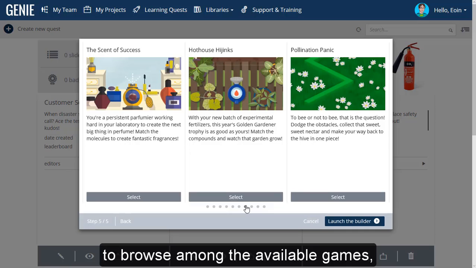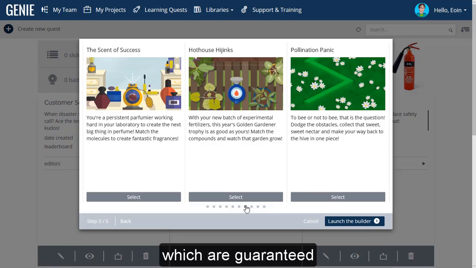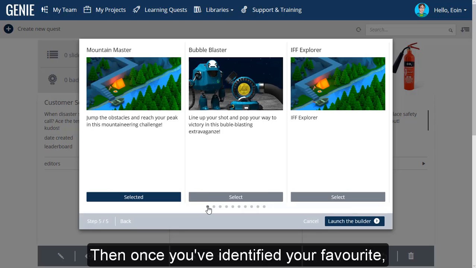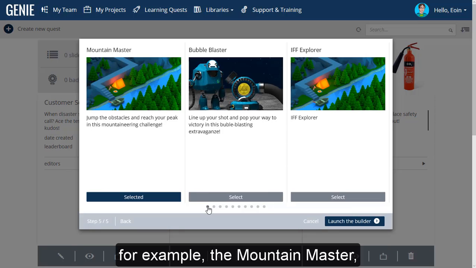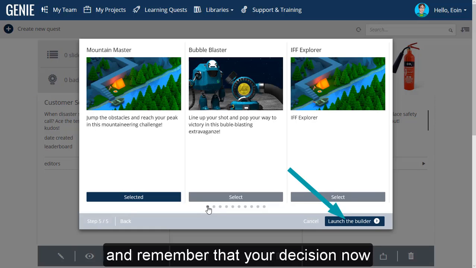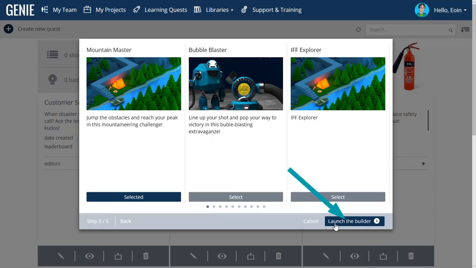to browse among the available games, which are guaranteed to retain learner attention whether you're into platformers, puzzles, or shoot-em-ups. Then once you've identified your favourite, for example, the Mountain Master, just click to launch the builder. And remember that your decision now doesn't have to be final, as you can change the game template at any time once within the builder.